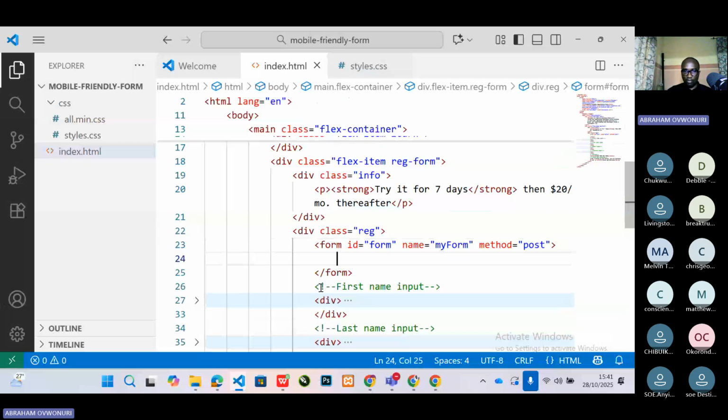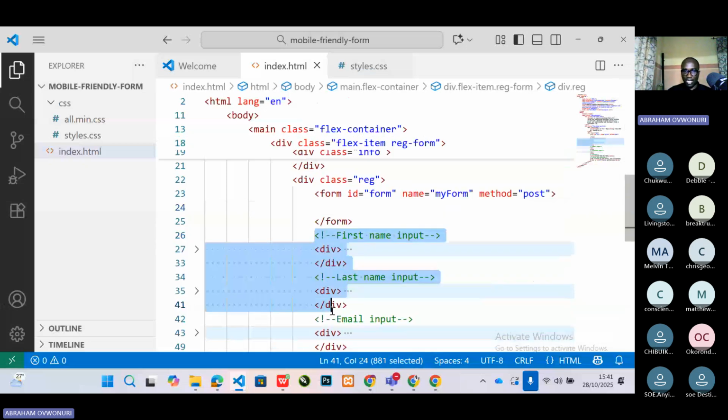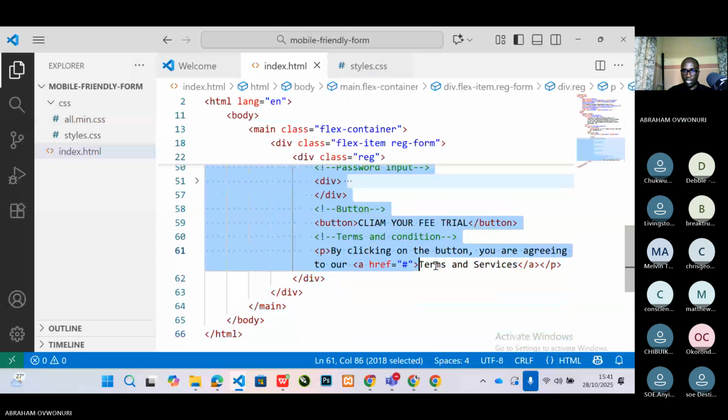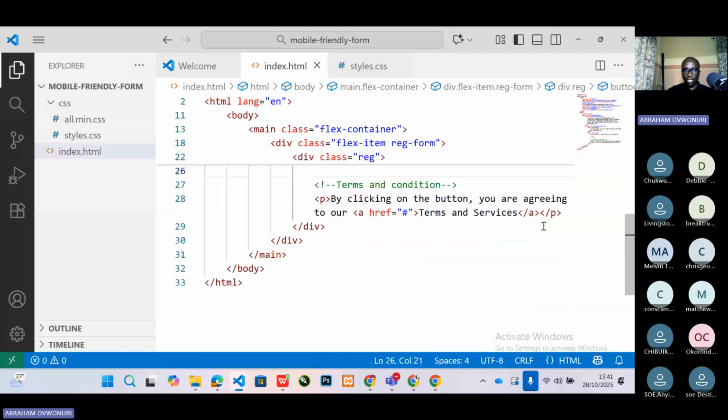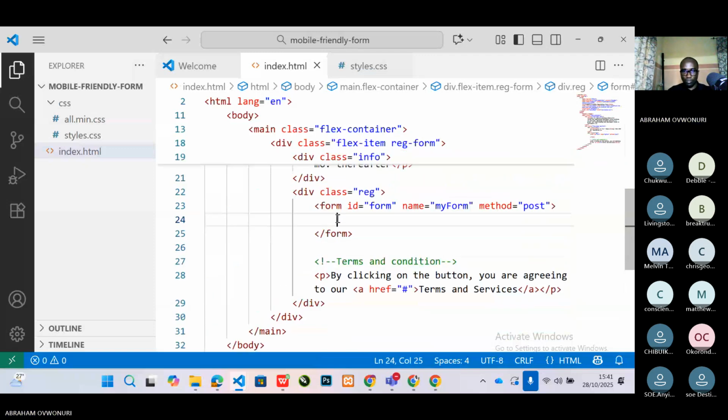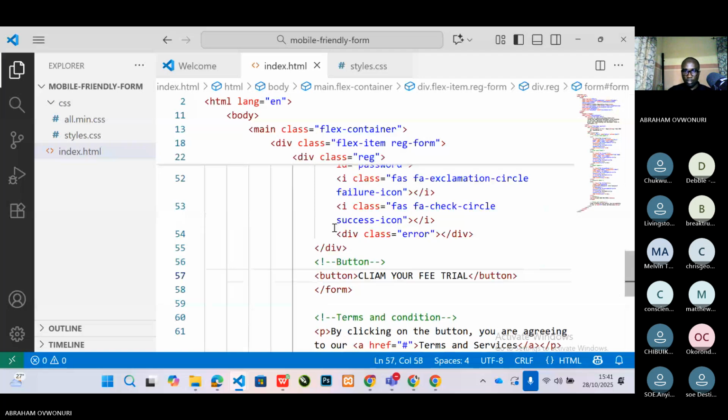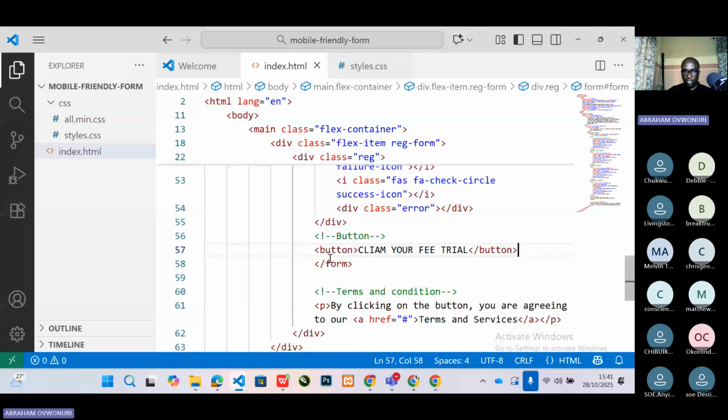So every other thing that we have done is supposed to be inside this form, especially to the point of the button supposed to be inside that form tag. We have created a form before, and that was how we did it. So I'm going to copy them, cut them off, put them inside the form. And I will try to push them in so that the arrangement will be proper.